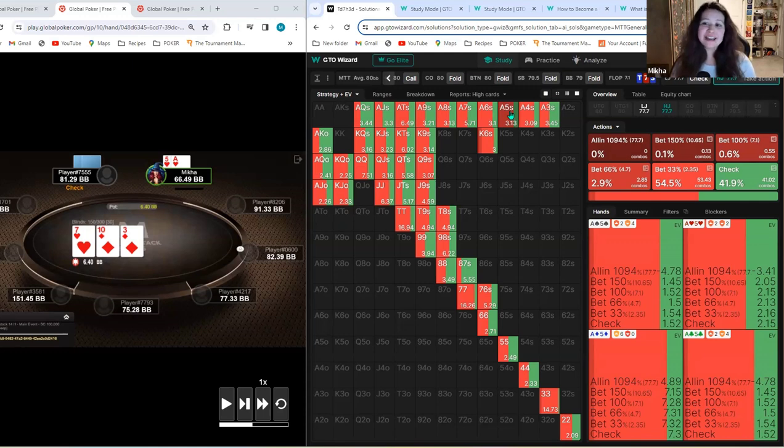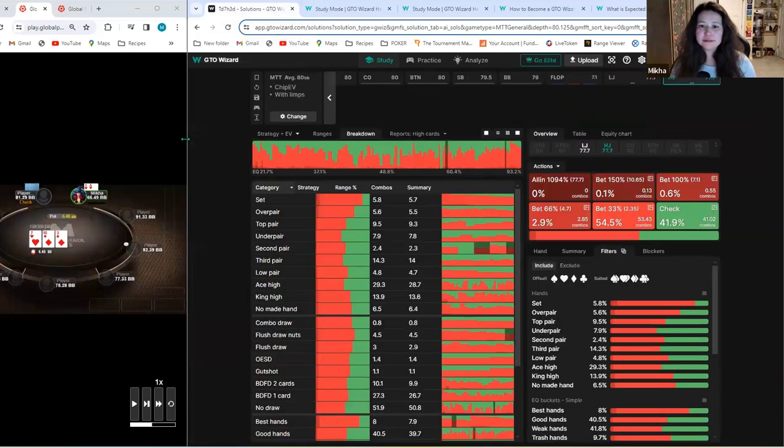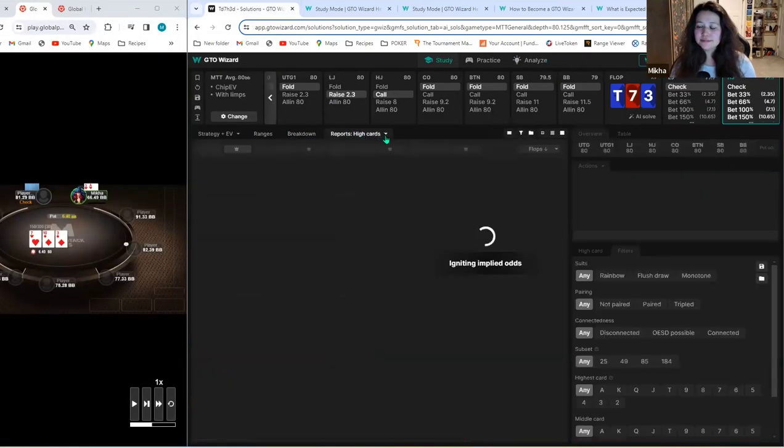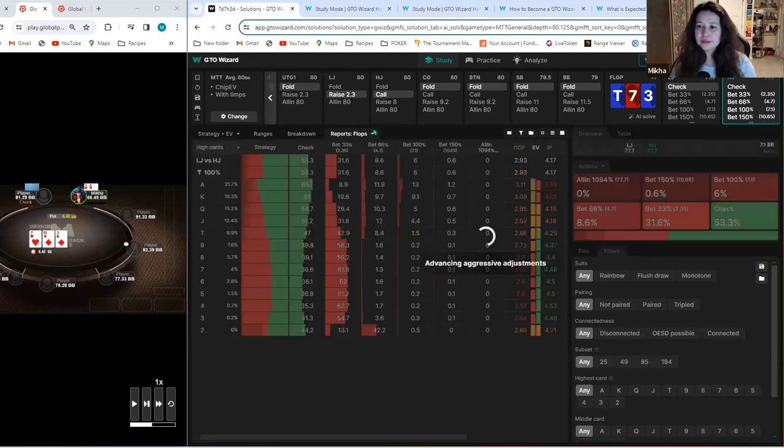The other thing I'll add is GTO Wizard has this beautiful, beautiful way to view things. I think it is under reports. Is it under reports or breakdown? Let's see. So it's just a lot of button clicking. Like if you just click around, you'll get answers.